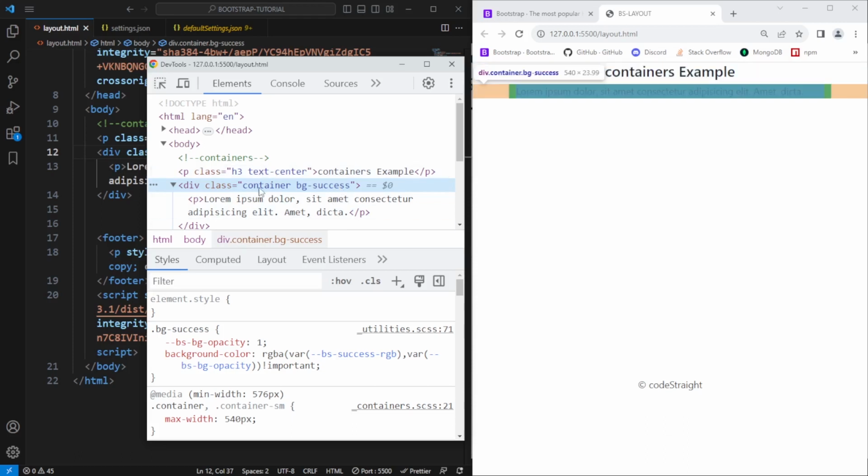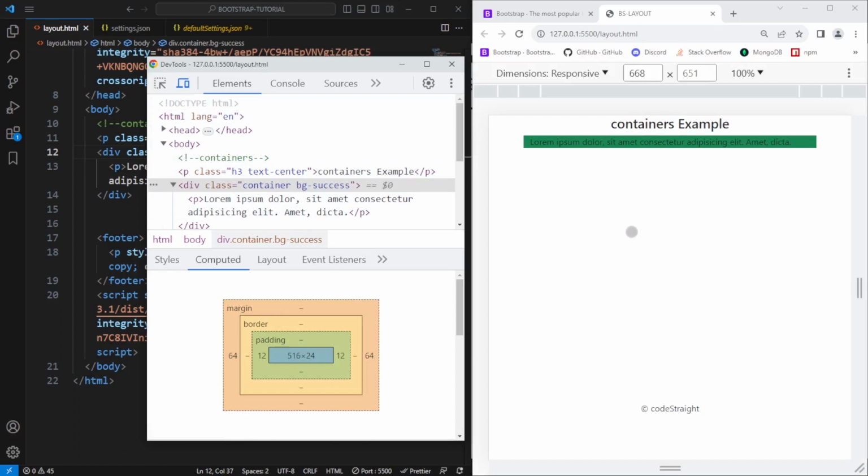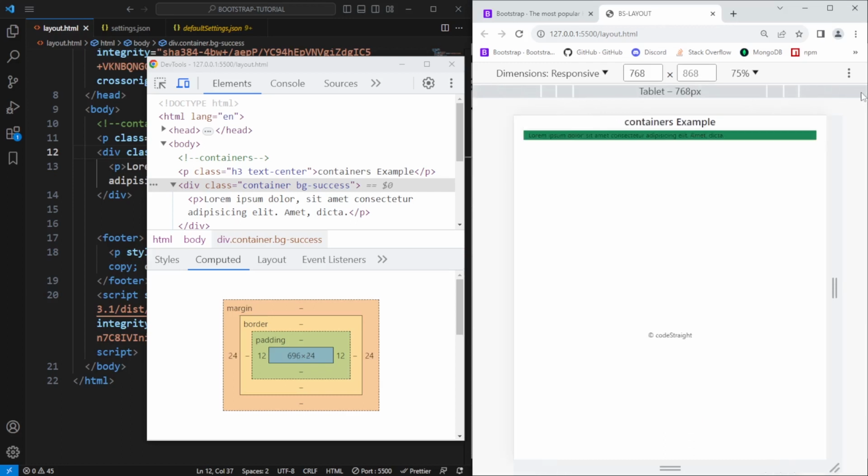Now let's click on this container element and this computed tab. Now this is the width of your container, which is also highlighted here if you hover your mouse over it. Let's turn on this device mode as well. Now you can simulate various screen sizes. This is for small, this is for medium, this is for large, and this is for extra large.